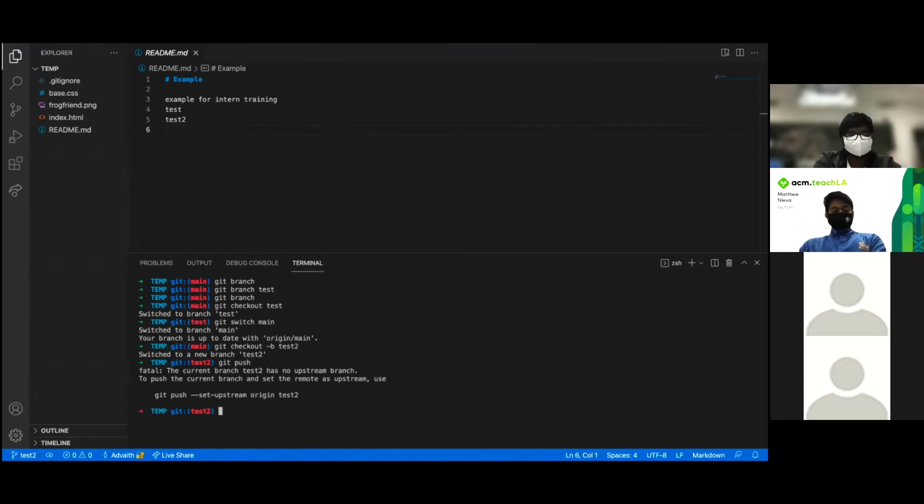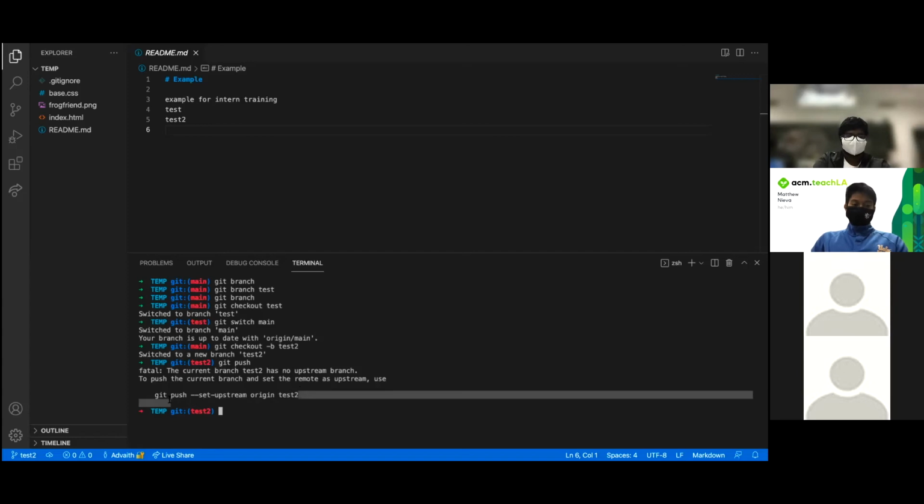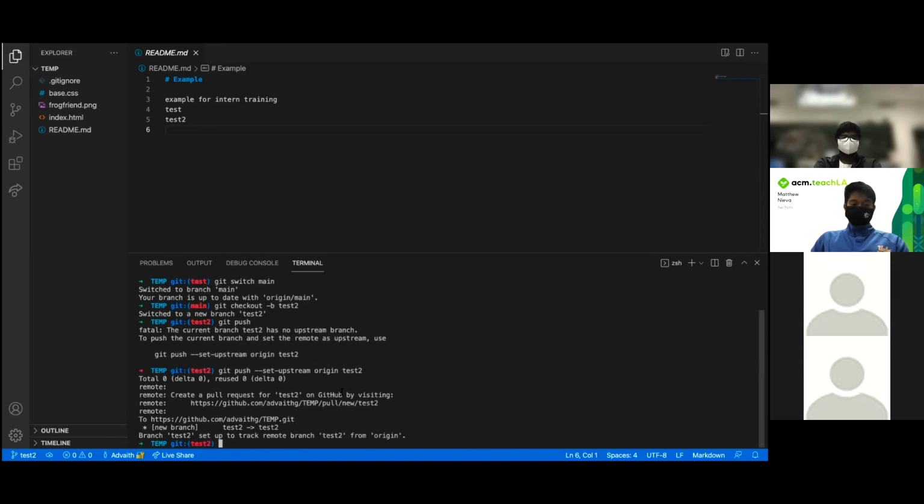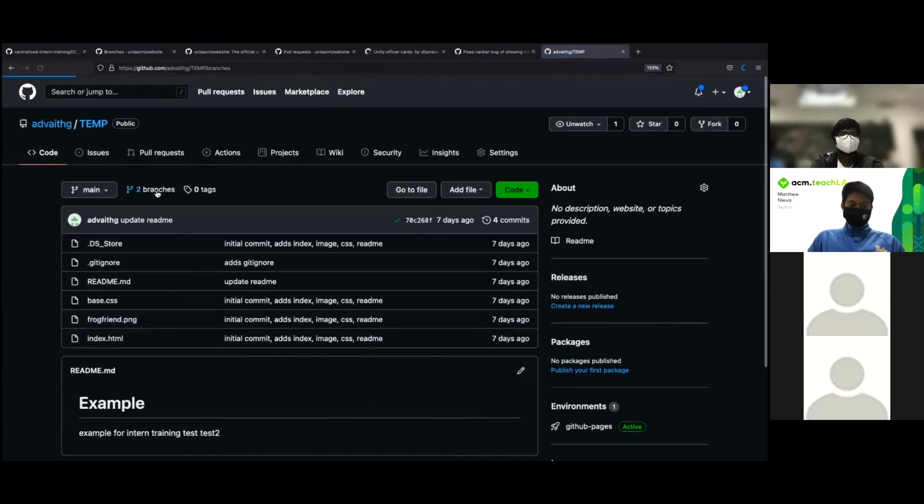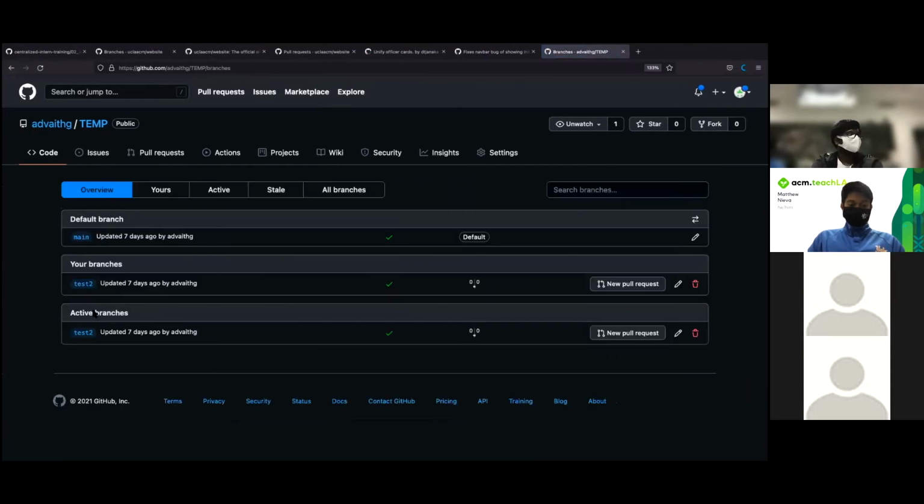There's no upstream branch. Okay, so an upstream branch means a branch that is located in the remote repository. So let's do that. Exactly what it's telling you to do. This command basically means push this branch to a branch in origin called test2. So basically it's pushing and it's setting that branch to be the upstream branch, or the branch in the remote repository, which is called test2. We go back there, and there it's test2.